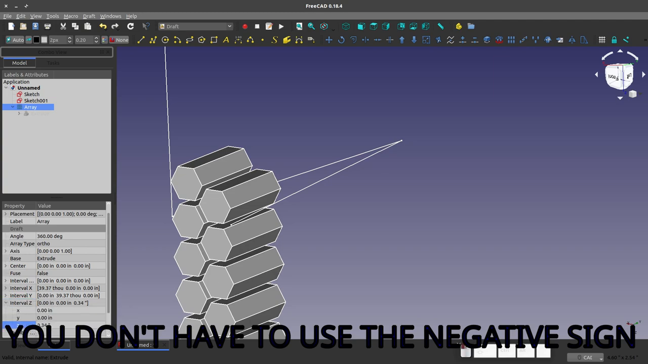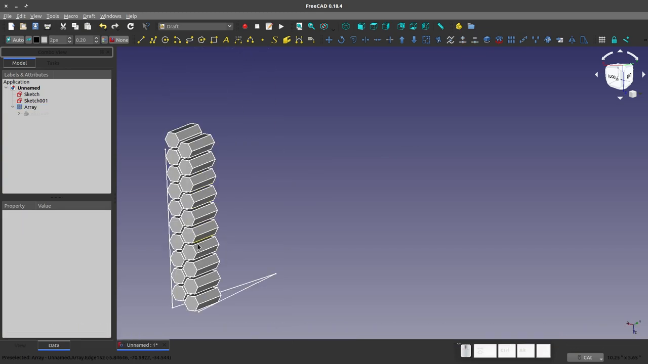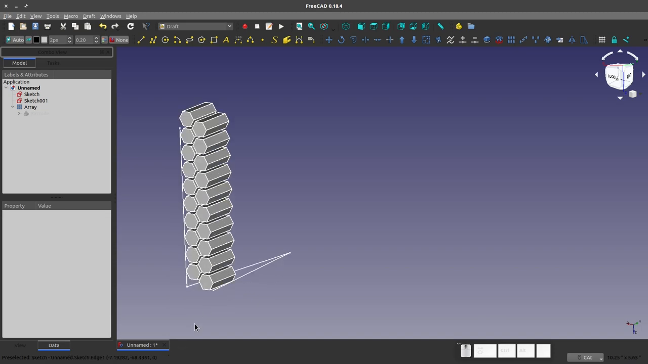So I think actually our interval Z is going to have the negative. There we go, and now we're going in the right direction. We want to trim this, because since we're going in a circular pattern, these walls are going to run into each other if they get too deep.